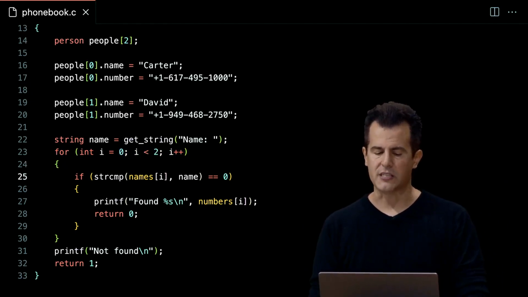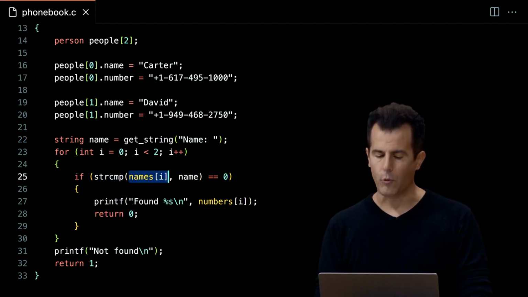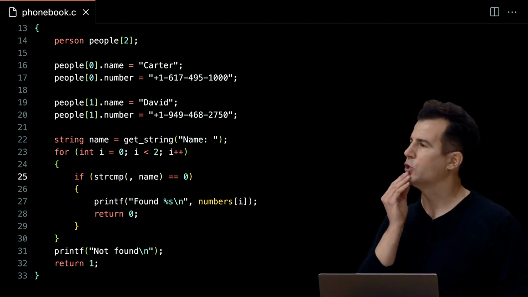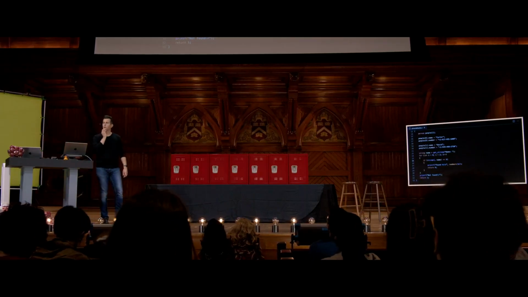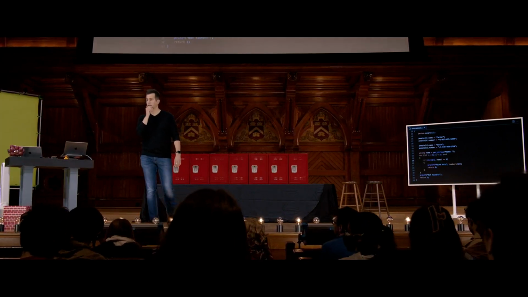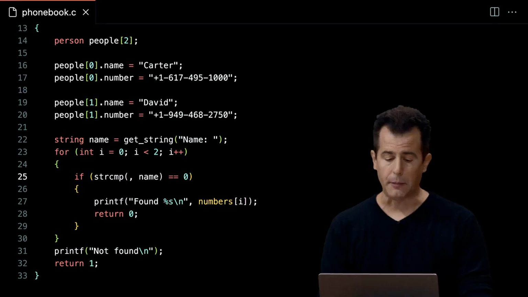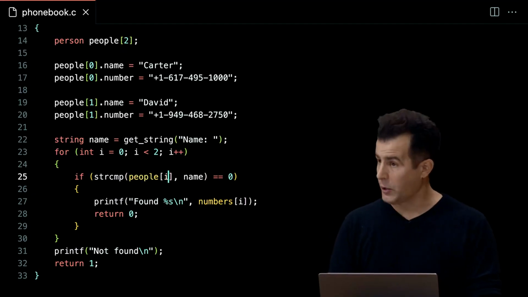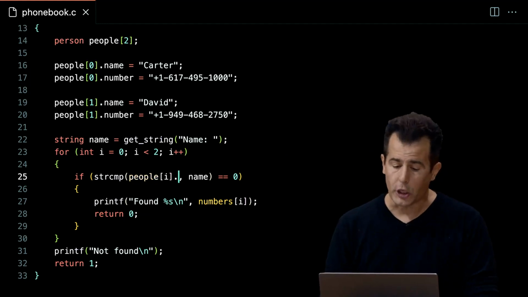But down here, this is going to have to change. I don't want to compare names bracket I anymore. What do I want to type here as the first argument to stir compare? What do I want to do here? Yeah. So people I dot name. Yeah, so I want to go into the people array at the ith location, because that's what my loop is doing. It's updating I again and again, and then look at name.